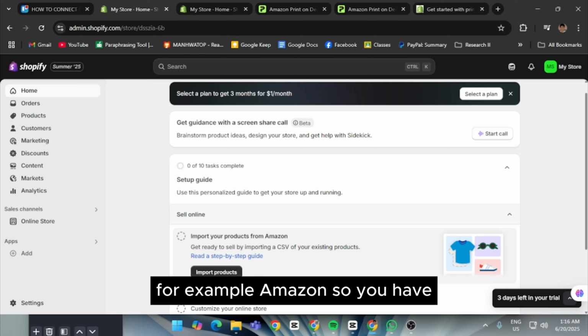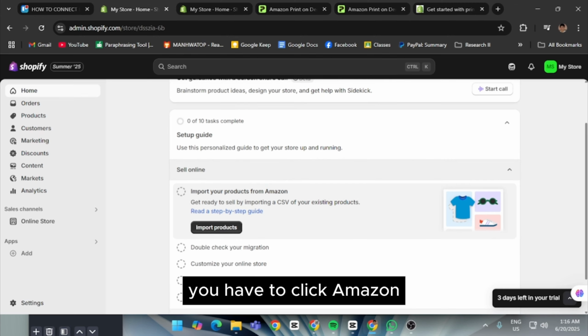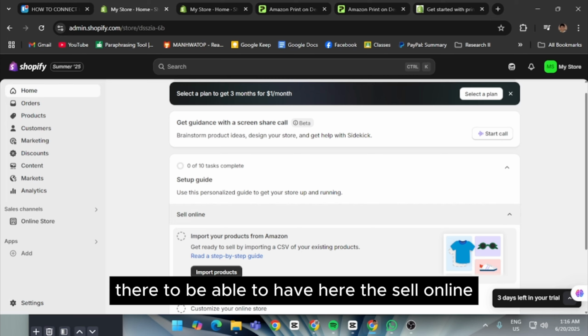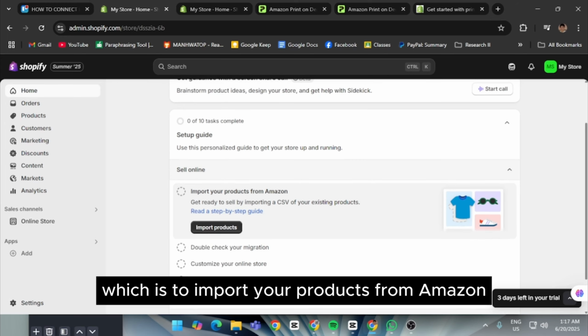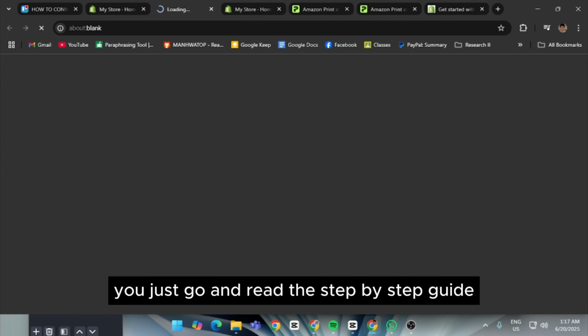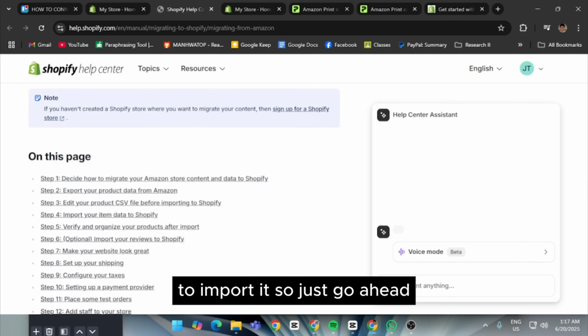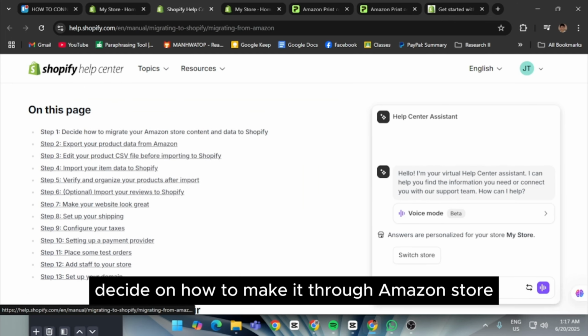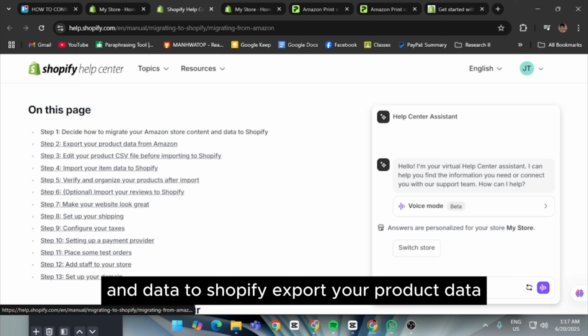For example, Amazon. So you have to click Amazon there to be able to have your detail online, which is to import your products from Amazon. So to import it, you just go read the step-by-step guide to import it. So just go ahead, decide on how to make it in your Amazon store and data to Shopify.